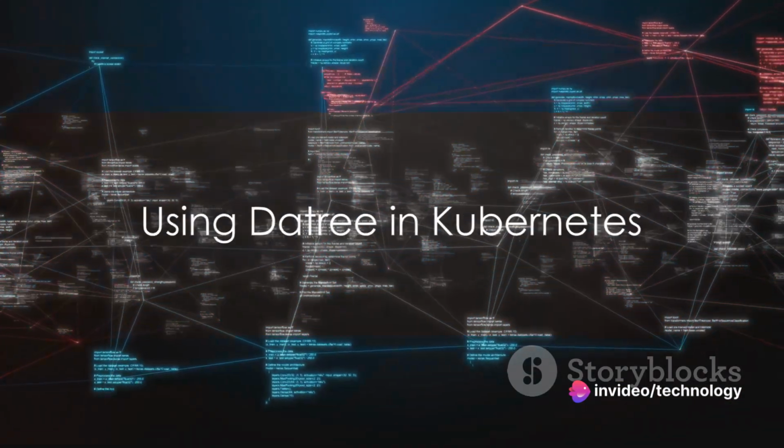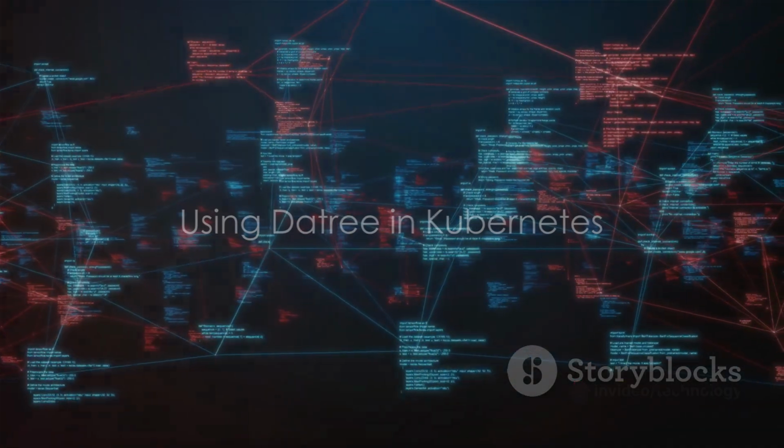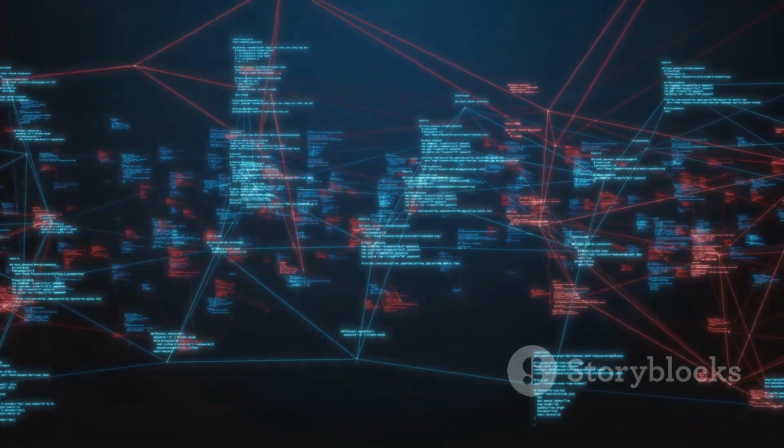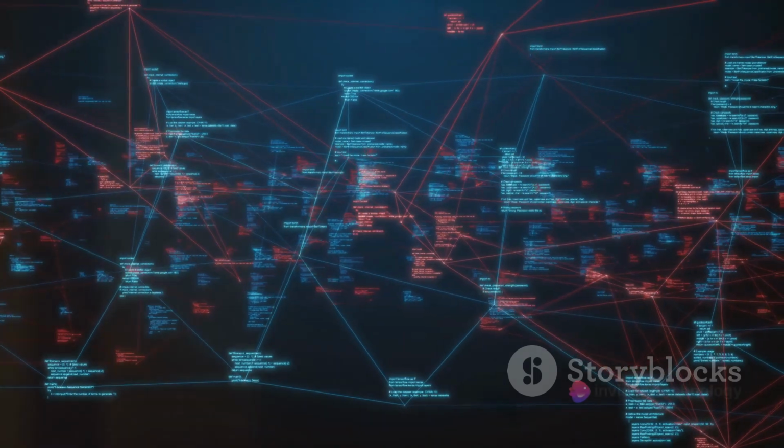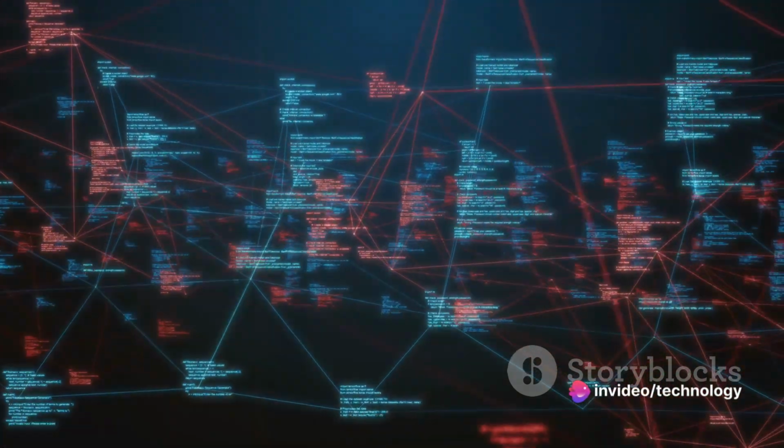Now that Datree is set up, let's dive into how to use it in Kubernetes. So you've got your Datree installed and configured, and Kubernetes is all up and running. What comes next? Well, that's where the magic happens.